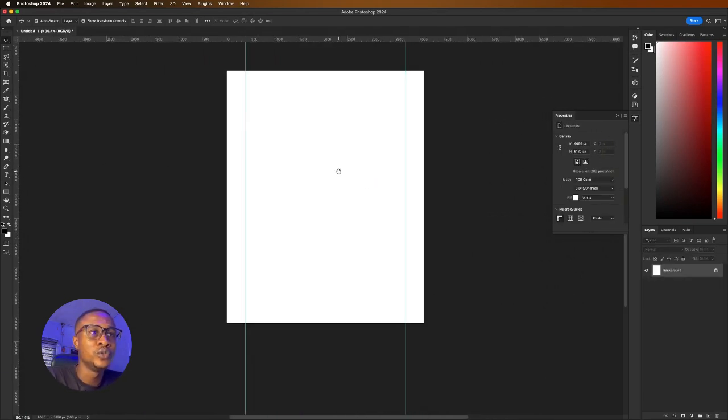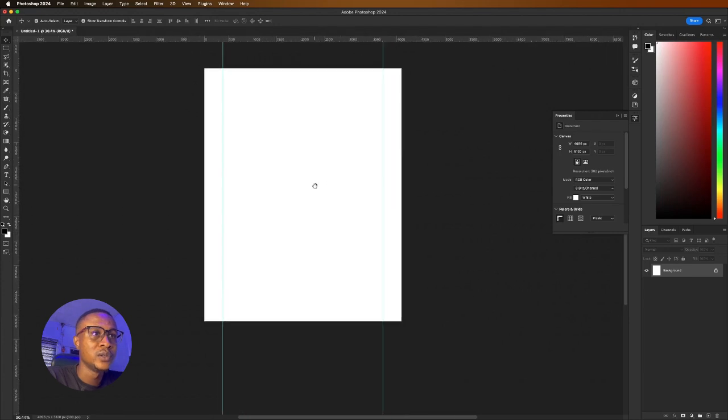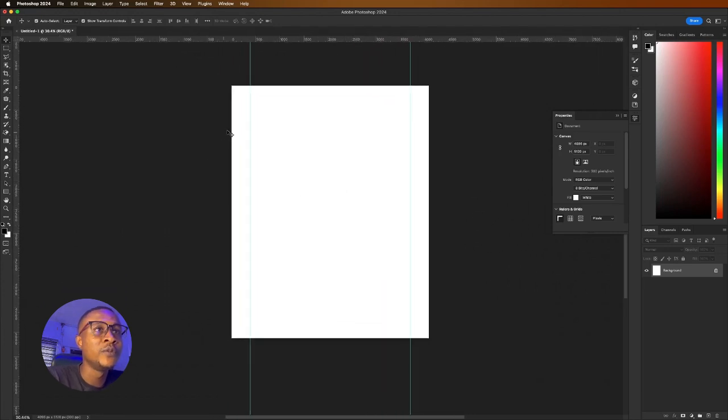So for you to do this, you just hold on to space bar. You see the hand, then you can drag around. See, we have equal space here and equal space here. Now this is where we are working on this particular space here. So the layer, like I said, I'm going to be using the middle layout.